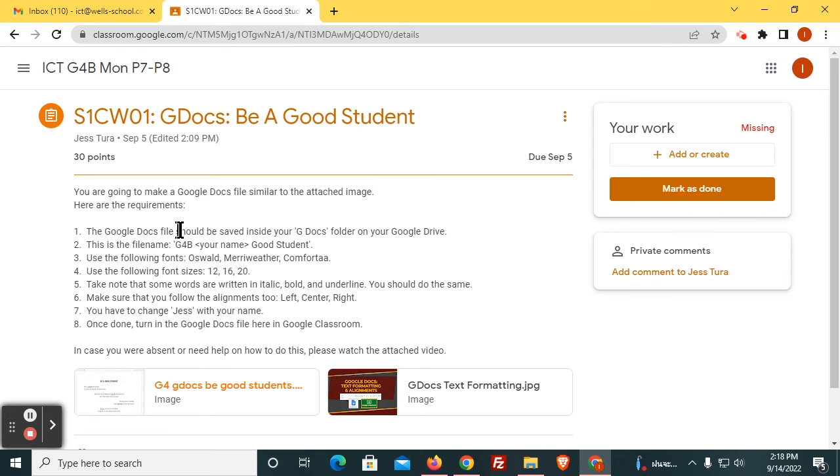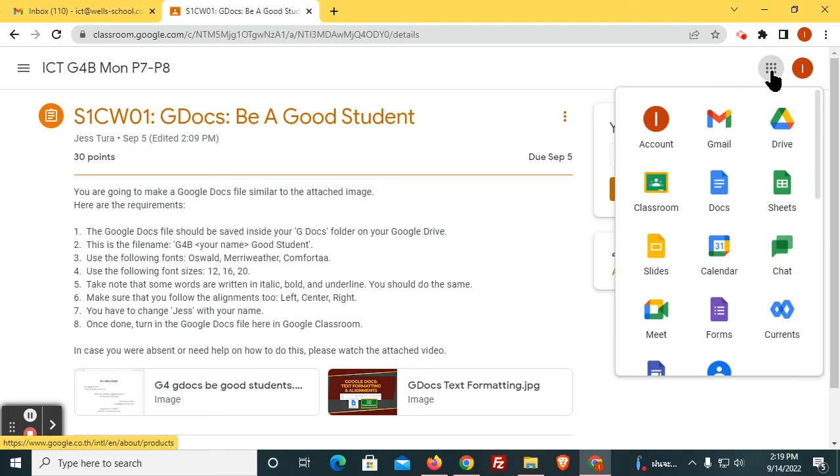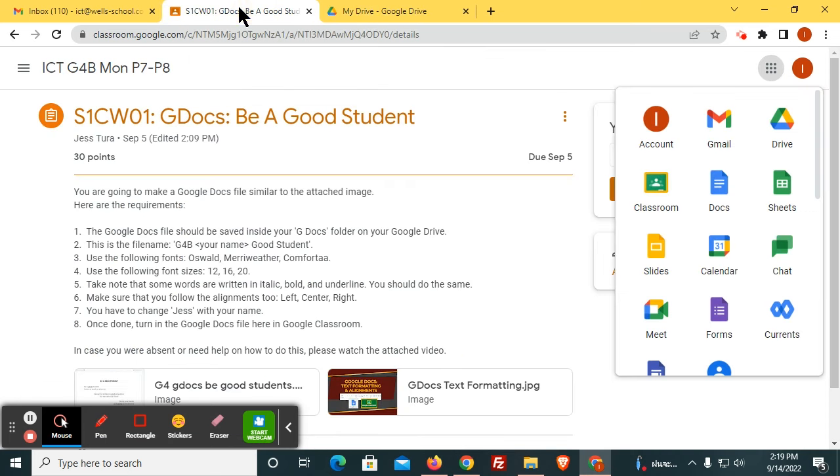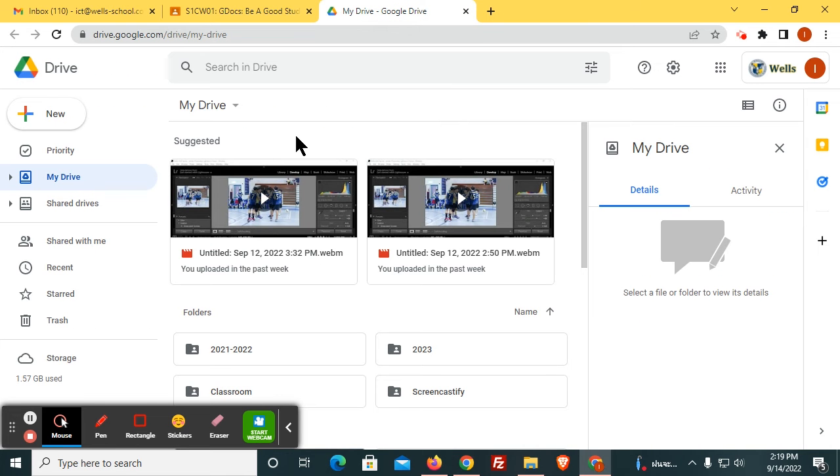The Google Docs file should be saved inside your Gdocs folder on your Google Drive. So it means we have to go to our Google Drive. All right, so how to do that? Google Apps and then Drive. Okay, let me go back to the instruction. It says here, it should be saved inside your Gdocs folder. All right, where is our Gdocs folder? We learned it last time.